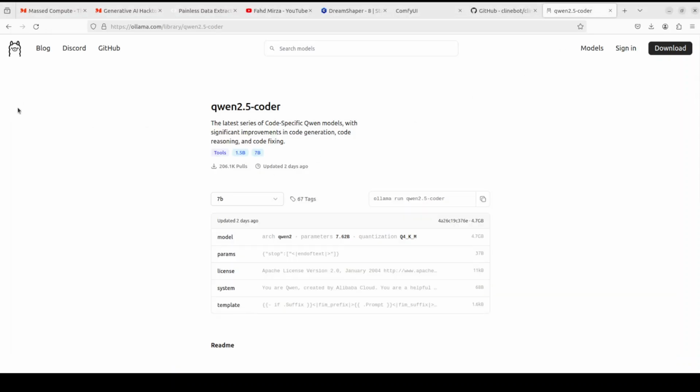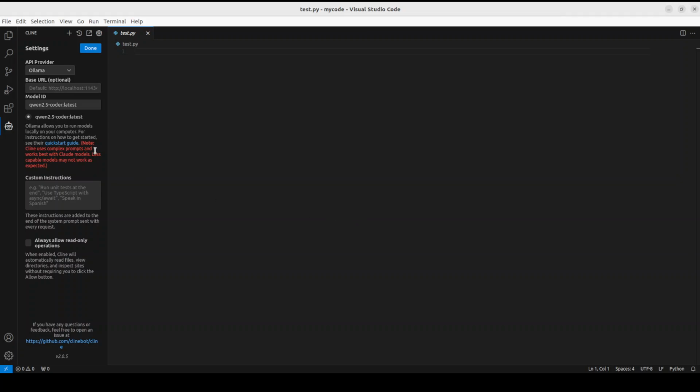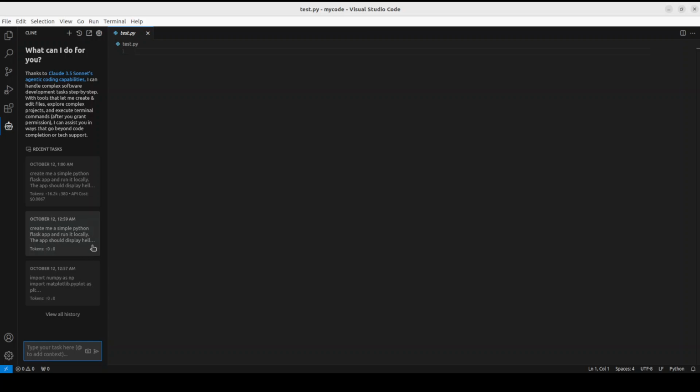So go back to your VSCode and then select the API provider as Ollama, and you will see that it automatically detects that Qwen 2.5 Coder is there. Once that's done, just click on done, and now you are all set and ready to use this Cline VSCode extension as an AI coding assistant. Let me show you a quick example too.